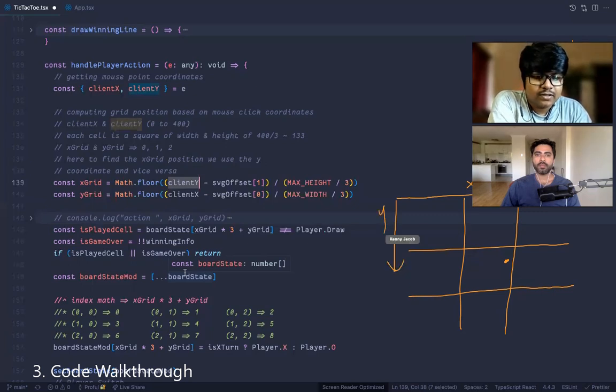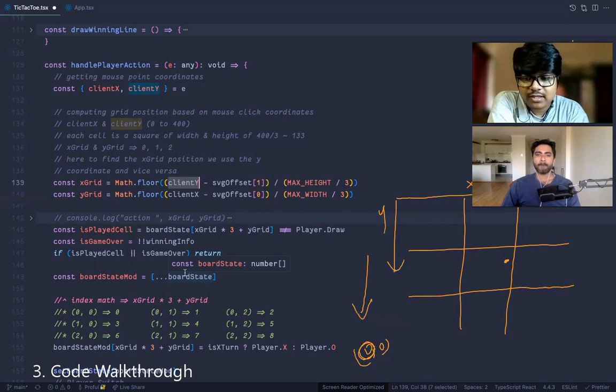But in terms of our 0, 0 kind of coordinate system, the first item we are thinking of is actually the vertical item. So that is why this particular xGrid is relating to clientY, which is basically the mouse's Y positioning. That is why it looks different.